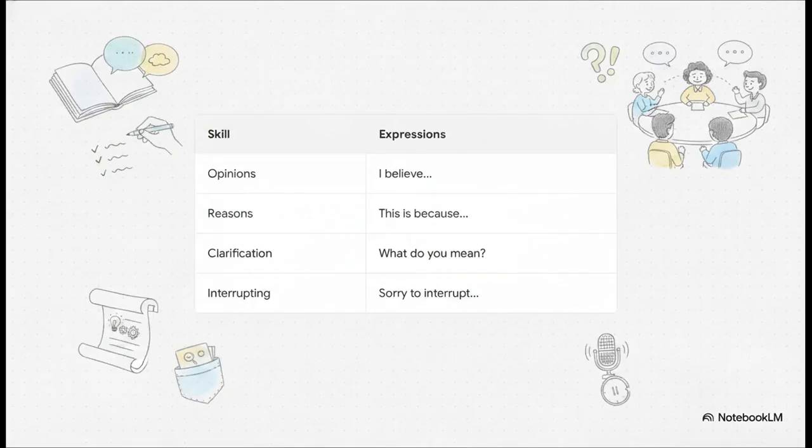And this brings us to your ultimate visual cheat sheet. Seriously, I highly recommend keeping these expressions in your back pocket. Whether you're giving opinions with "I believe," giving reasons with "this is because," asking for clarification with "what do you mean by," or interrupting politely with "sorry to interrupt," relying on these specific expressions will completely transform how you handle academic and professional collaborations. It's a real game changer.